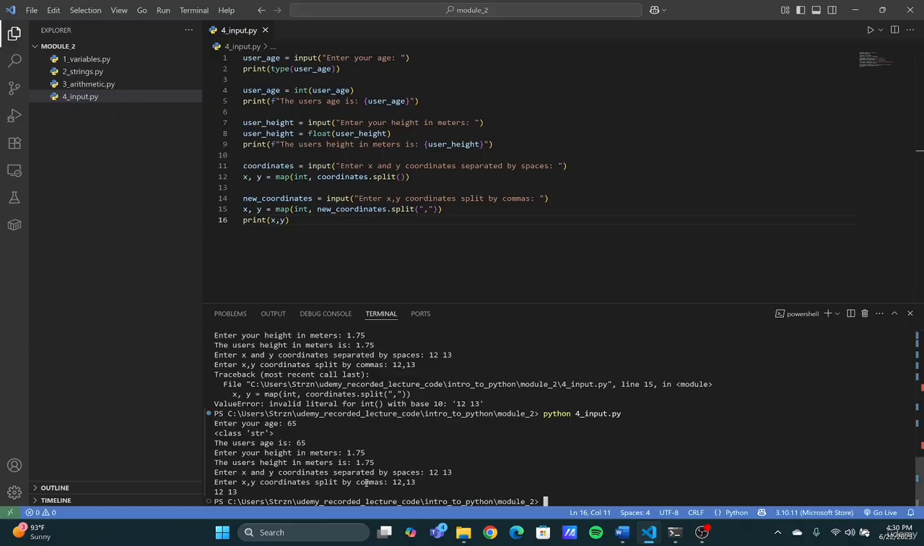And so, yeah, that is how to do user input and how to convert our user input into our specific data types that we want. You could leave it as a string, or you could turn it into your integers or your floats.